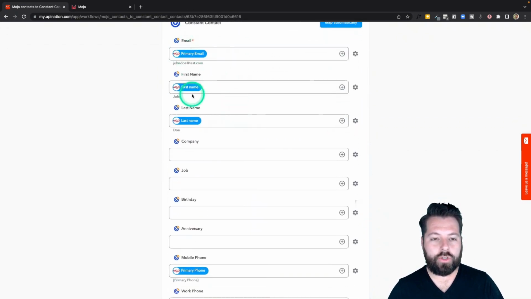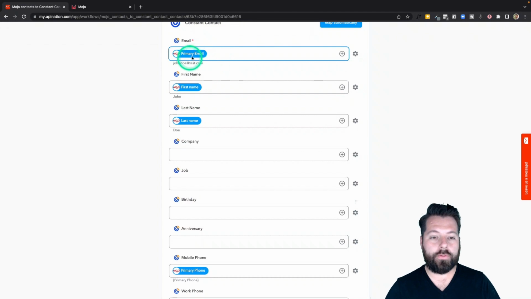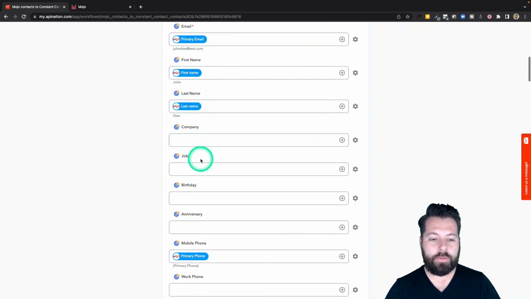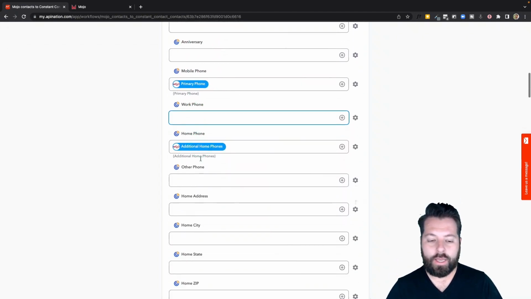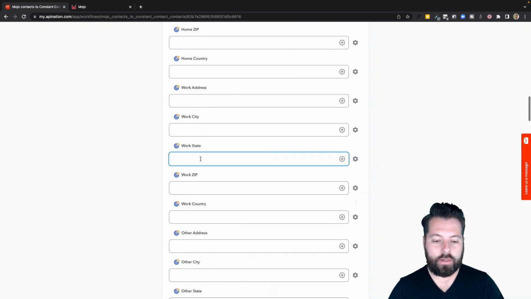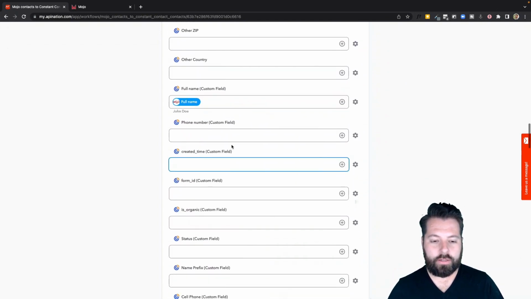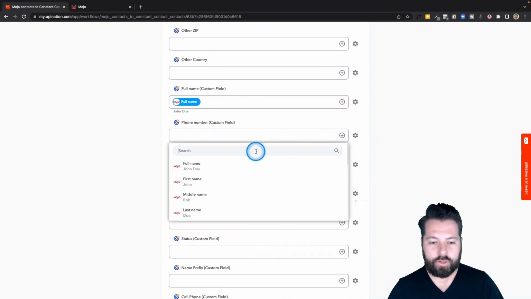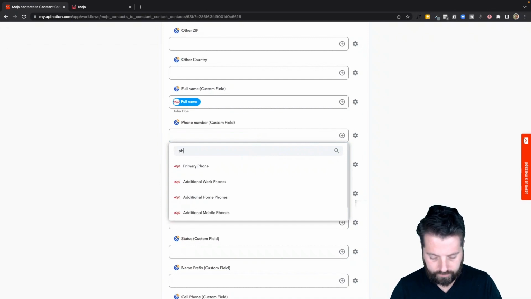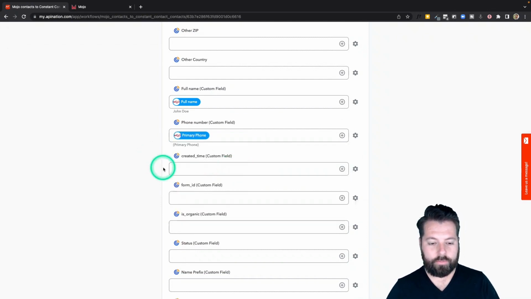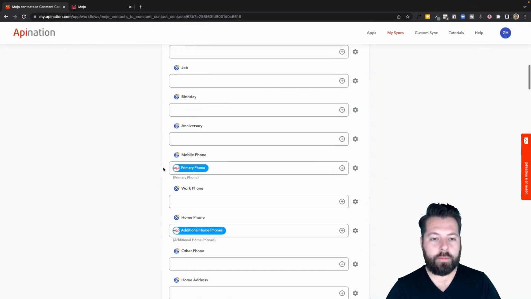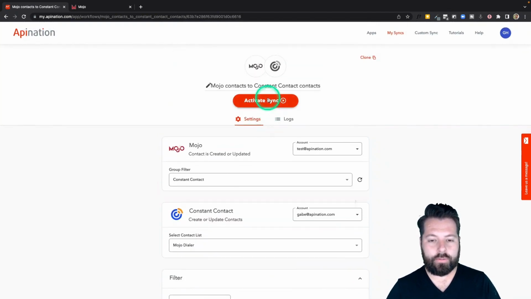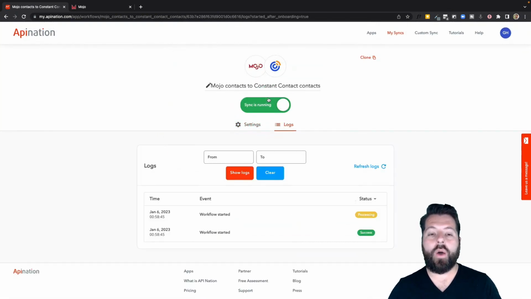Come down here to mapping. We do most of this for you. Email, first name, last name. If there's anything else you want to add that might be in here, you can just hit the plus sign next to the field, search for the field, and pop it in there. Super easy. This looks good. I'm going to go to the top and activate this sync. All right, the sync is now active.